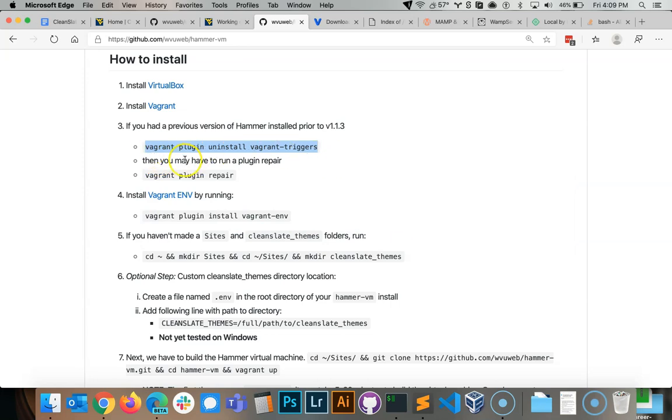If you do, paste it in there, and then you may have to run a plugin repair that says copy this here, paste it in here, hit enter. It's all good.